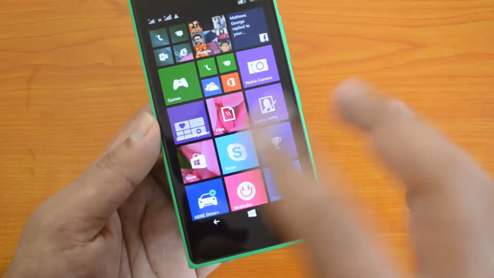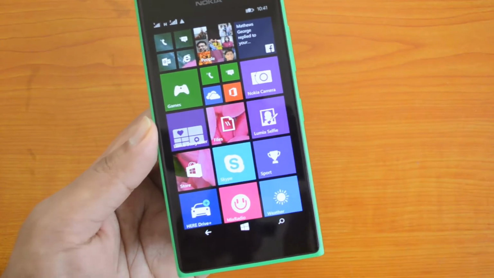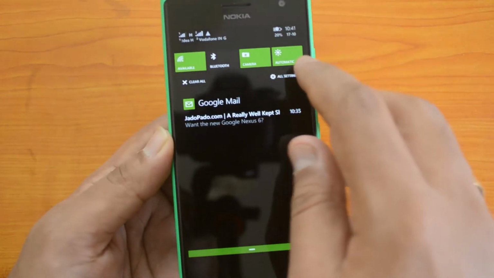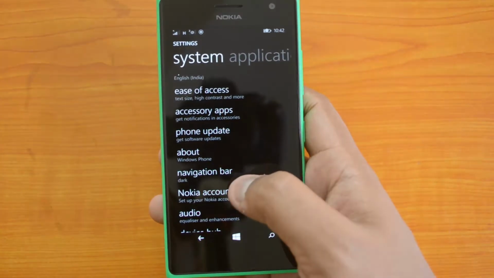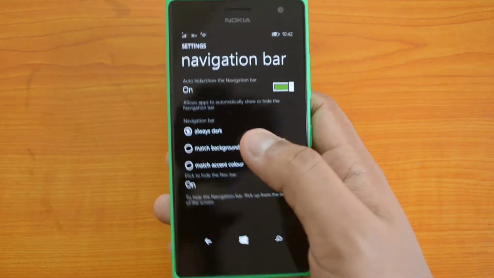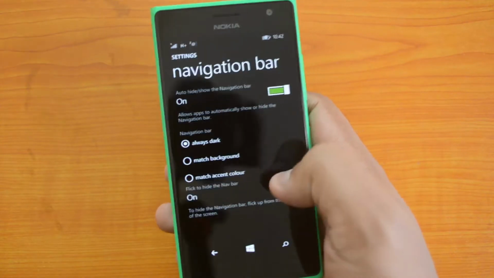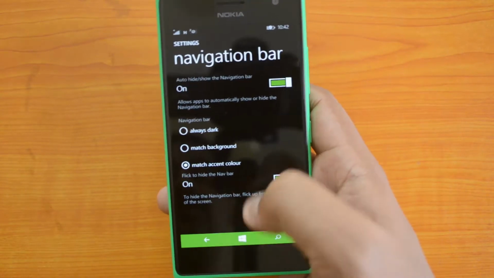Now if you don't want to have this minimize effect and you want the buttons to stay on the screen all the time, you can do that. You can just go to the settings here. So let's open the settings. Under the settings, you can see the navigation bar option, so you can click here. And as we saw on the other devices, it has the option to select the color. So you can see match background or match accent color. So that option is there.